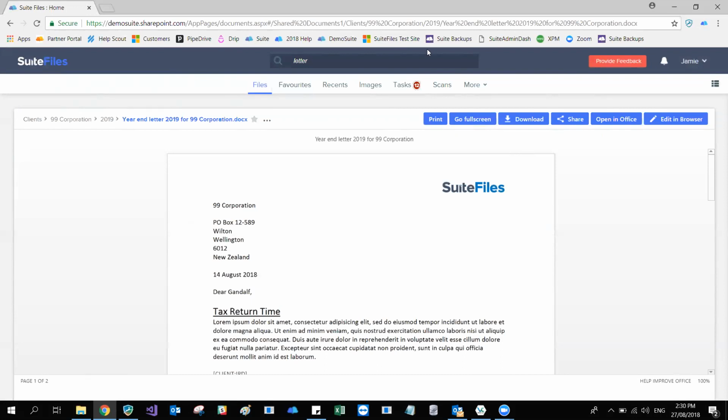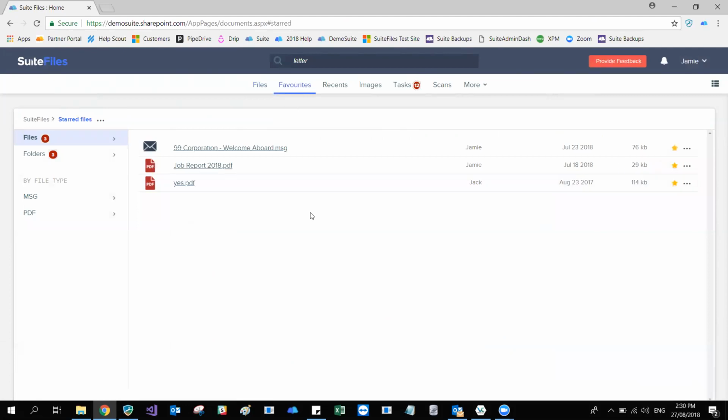But the favorites tab and the recents tab. So the favorites tab, this is where any files or folders that you have starred in your SuiteFiles site will be displayed. So basically the idea is you might have files or folders that you need to access on a regular basis. And what you can do is star them so that they appear under your favorites section here. And this provides a really quick access method.